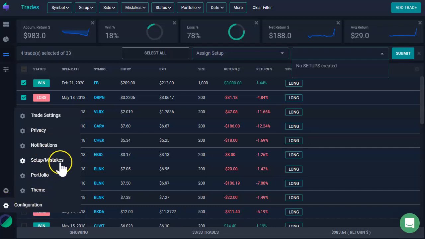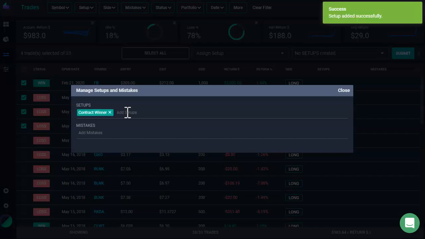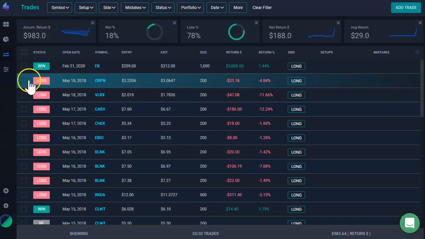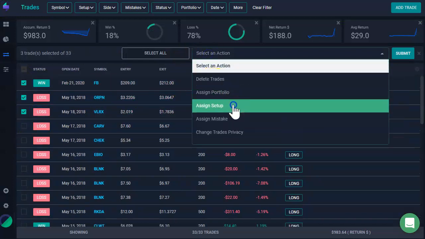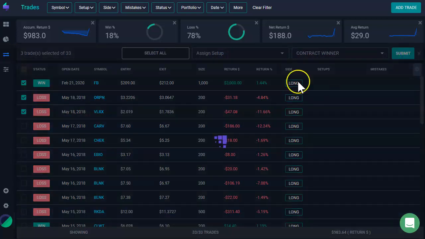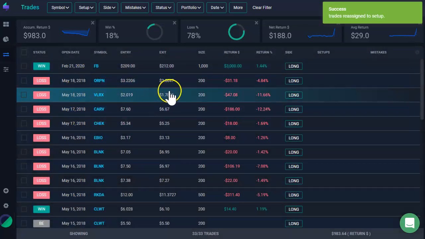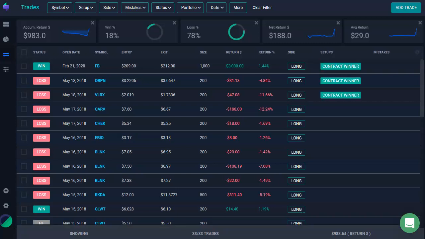So how do we do that? Click here on setups. And then I click here contract winner. So what I'm doing is I'm adding a setup right now. Okay. Go back to my screen, select the trades that I did want to assign it to, click assign setup, and then I can select here the setup that I want to assign it to. Okay, click submit, and all these three trades should now have the setup that is called contract winner. So if I just refresh the page, now I can see my setup.